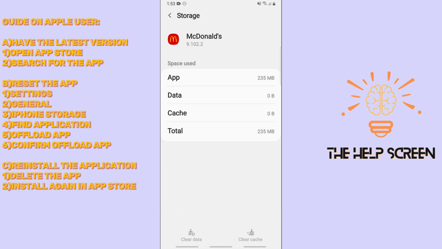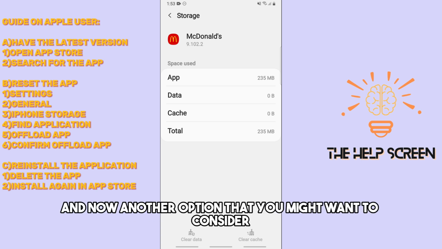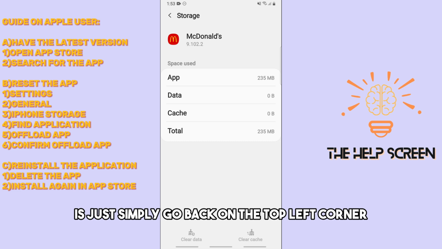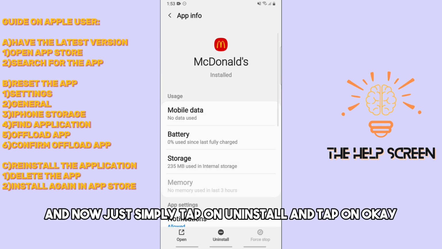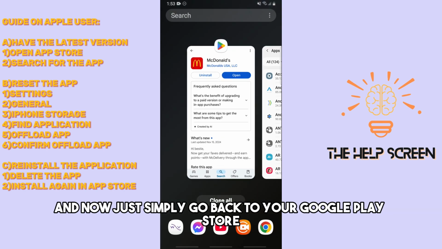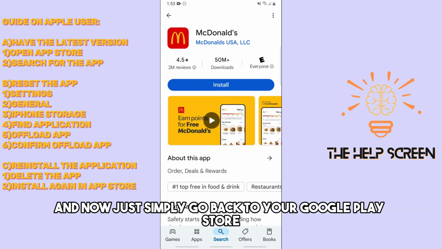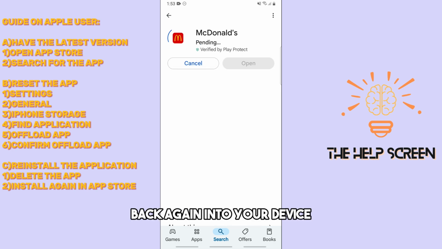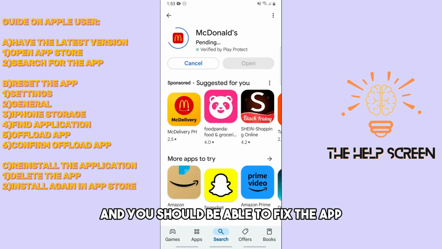And you should be able to fix it. And now, another option that you might want to consider is to simply go back on the top left corner and now tap on uninstall and tap on OK. And now go back to your Google Play Store and reinstall it back again into your device and you should be able to fix the app.